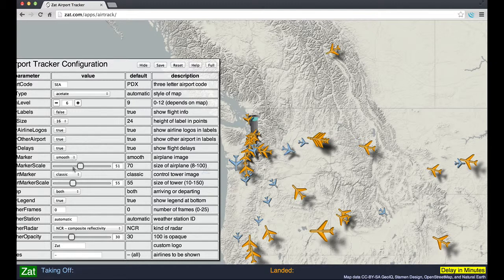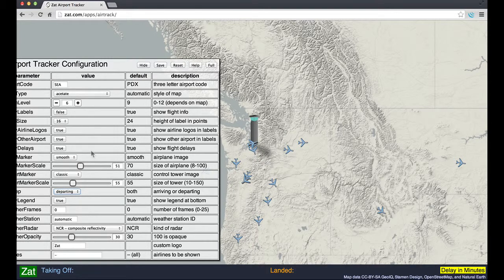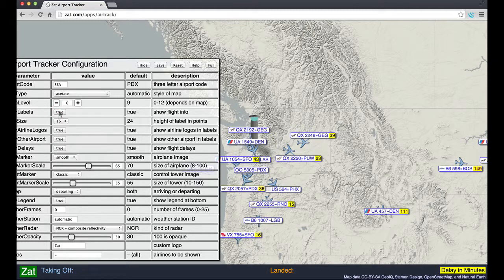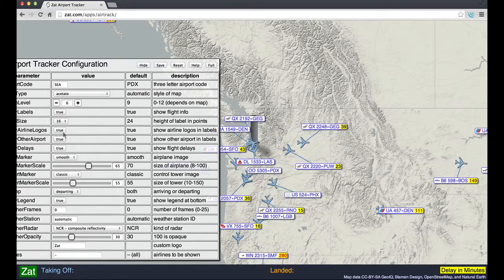What else can we do? Well, we can just say, well, we only want to see departing flights, say. So there's the departing flights. Well, now we can make it a little bit bigger. So let's make those airplanes bigger so you can see them. And in fact, we can turn the labels back on, and we can just reduce the amount of information.